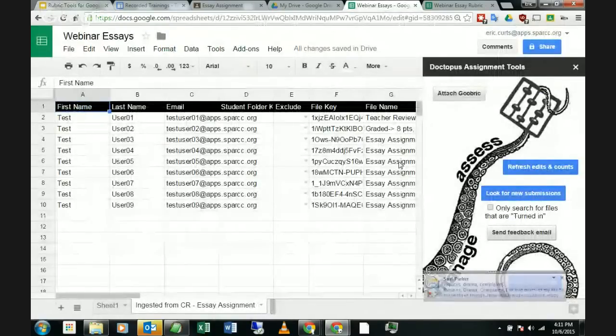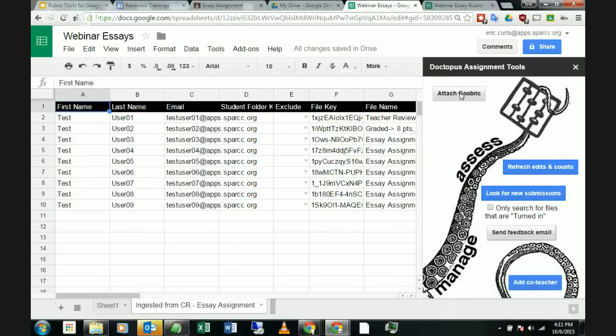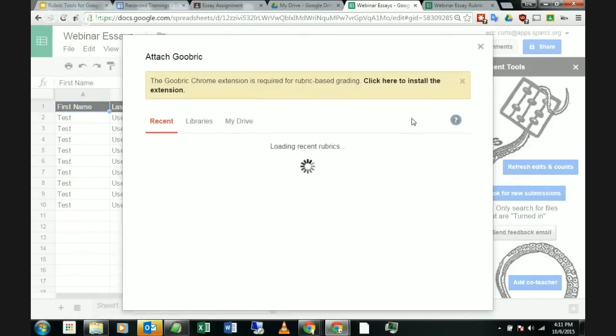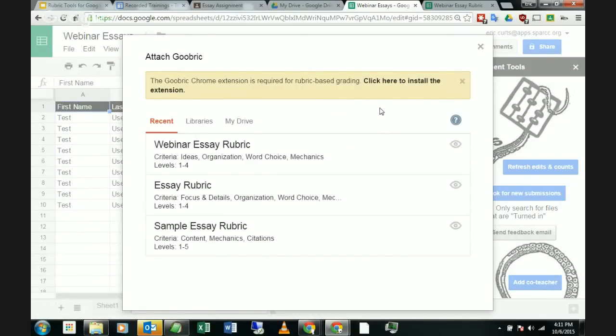I uninstalled it, so I'll have to reinstall it to show you how it works. But if I come up here now to the attach Goobric button and give that a click, it's going to open up a little window where it says, okay, what rubric would you like to use when you are grading this assignment? So two things here. One is pick the rubric you want to use.